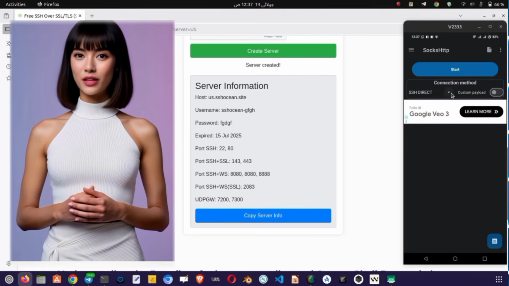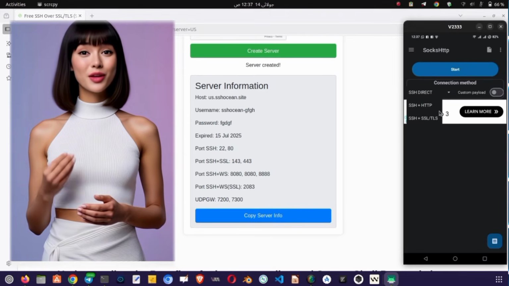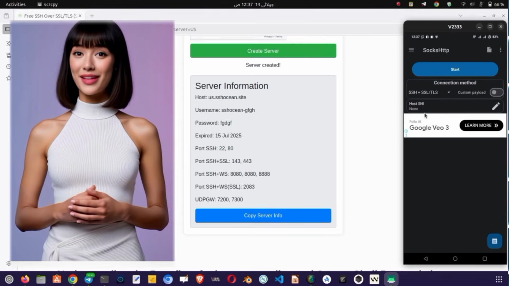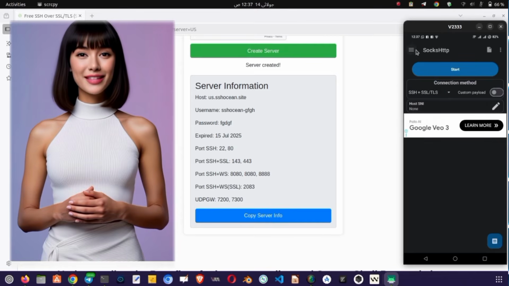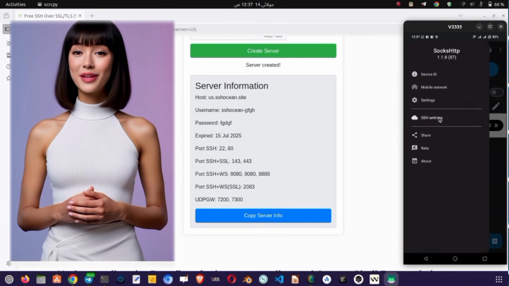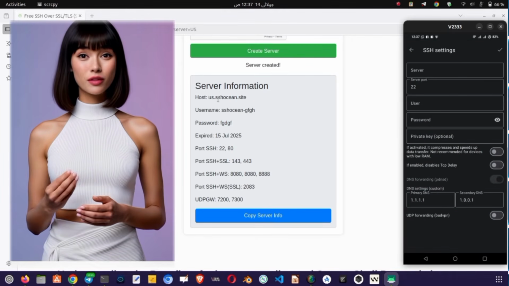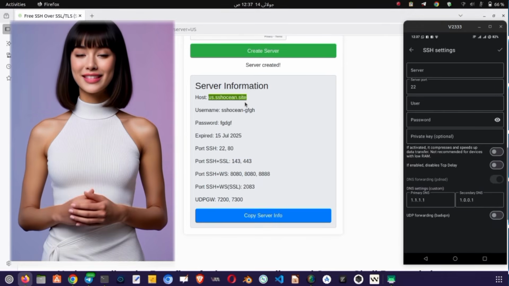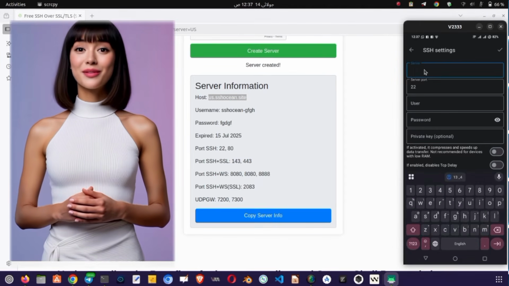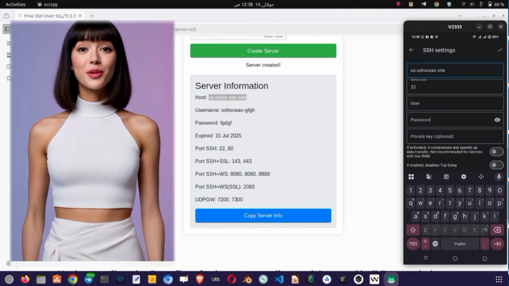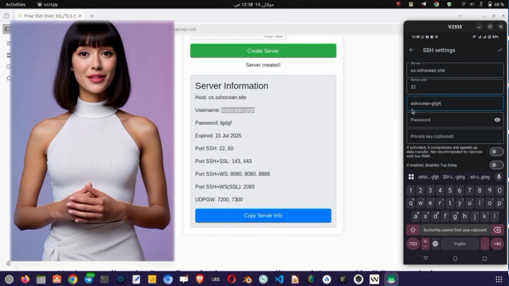Now go back to the SOCKSHTTP VPN app. On the home screen, select the connection method by tapping on SSL Settings. Next, tap the three-line menu to reveal the sidebar, then choose SSH Settings. In this section, enter the IP address, port, username, and password you just copied from the server creation page.